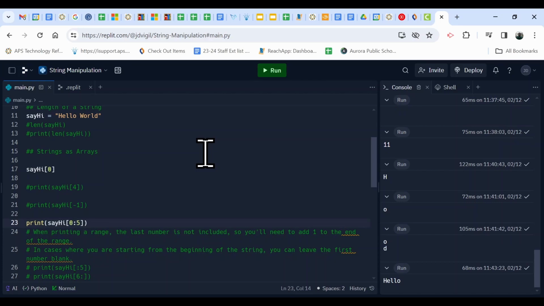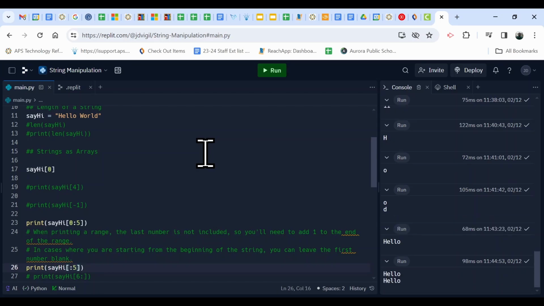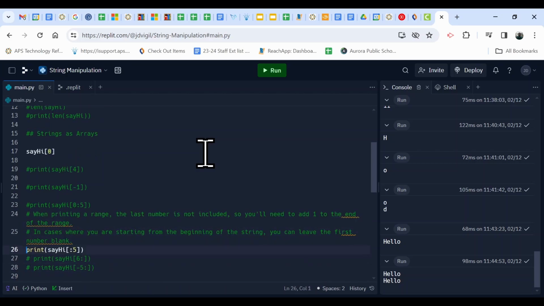There we go. Hello. In cases when you're starting from the beginning of the string, you can leave the first number blank. So let's take this example again. We can leave the 0 off. All right, so that will go ahead and print the same thing that we had before. Go ahead and run that. We get 2 hellos because we have this one over here. Let's go ahead and comment that out. And might as well go ahead and comment out this one as well.